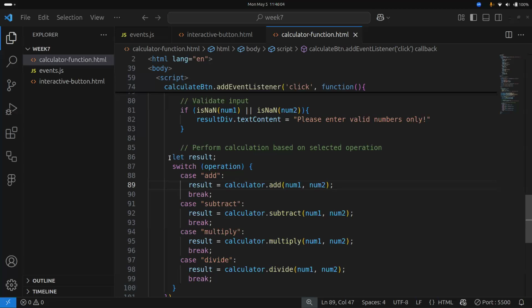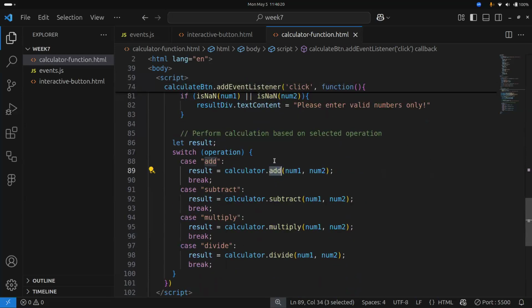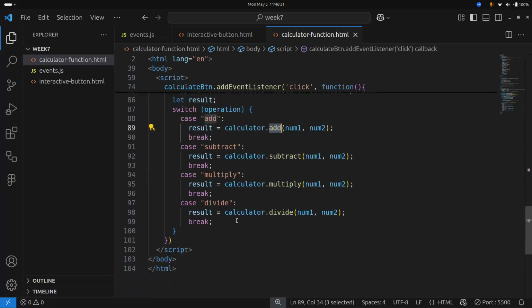So you let result. That is what you want. Switch operation, case. The first case is adding. If you're talking about adding, calculator.add. Remember this function that we derived here? Here it is, line 62. If you call upon add and then put num1 and num2, it means take num1 and add it to num2. Then it's going to give you the results. Then break. Same for subtraction, multiplication, divide, and everything.